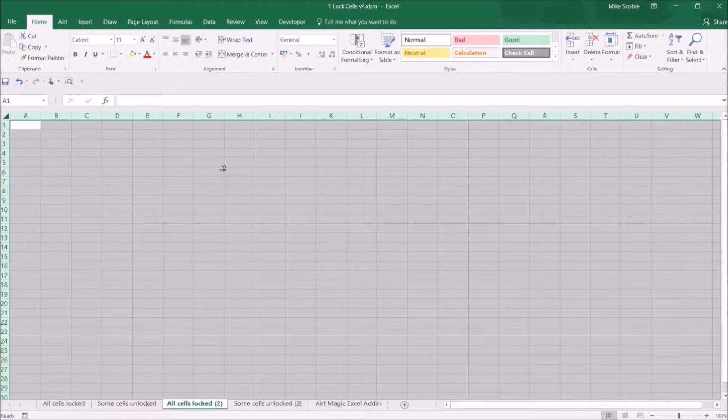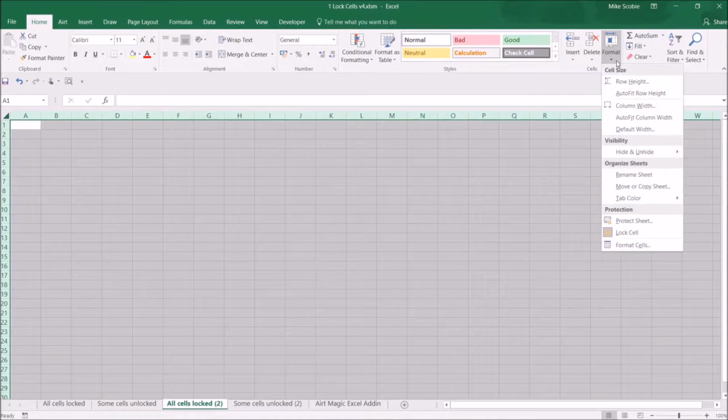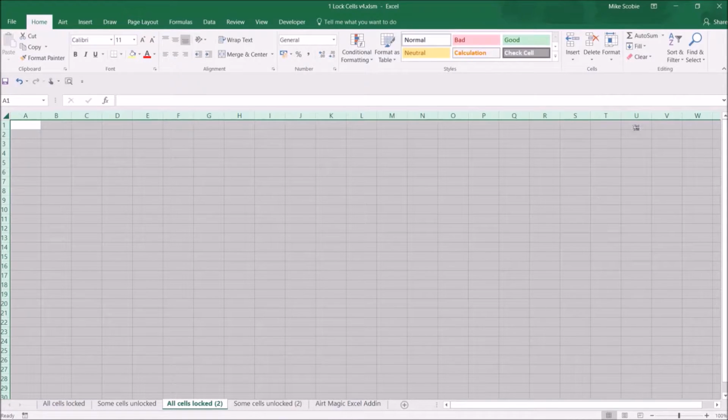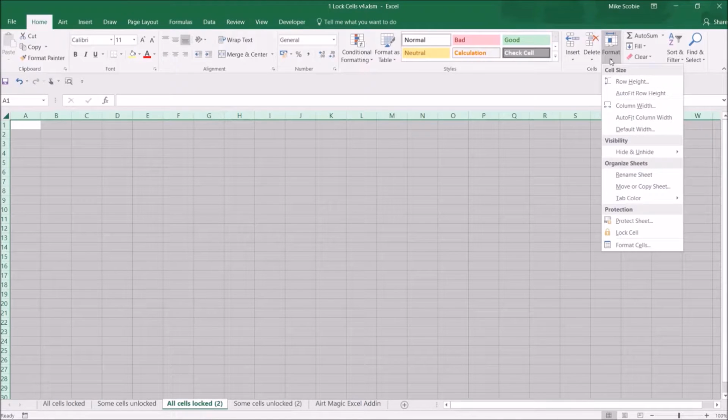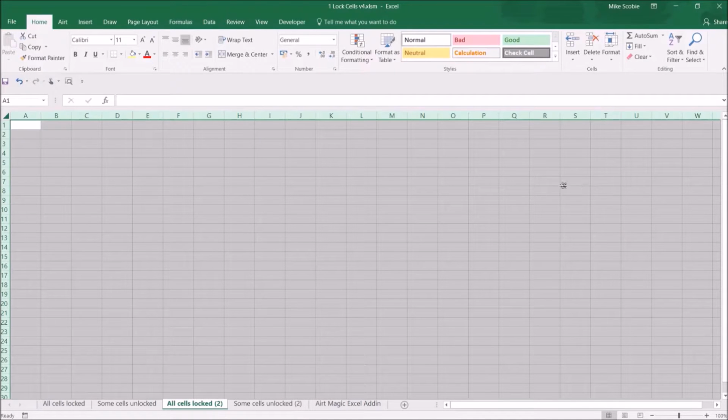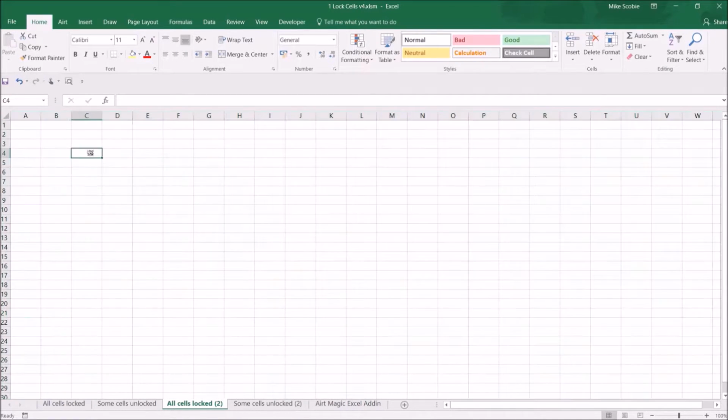Let's select all cells, go back to Format. I now see Lock Cells as a grey box. When you have multiple cells highlighted, this means at least some of the cells are locked. Let's click the box and unlock all cells. Clicking it again will now lock every cell in the sheet. Now, if we try and edit cells, we can still do so.